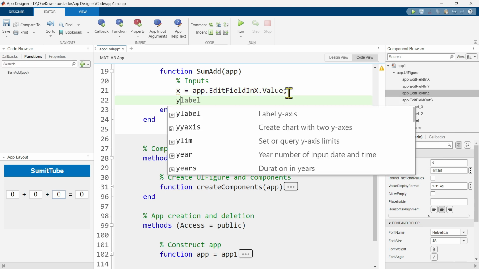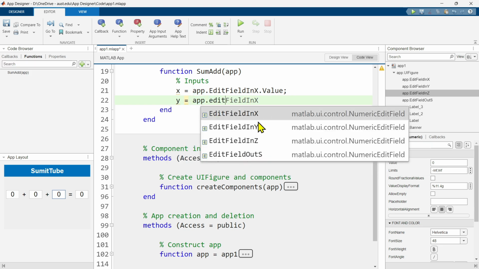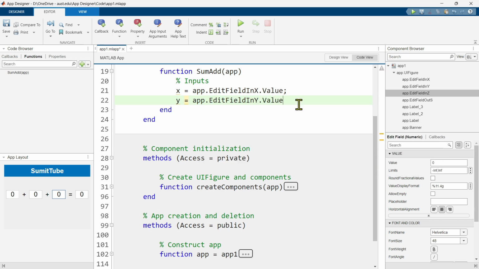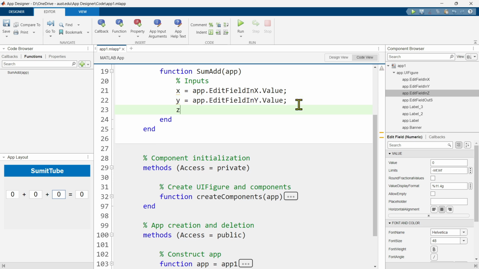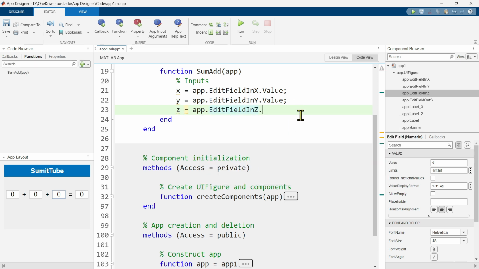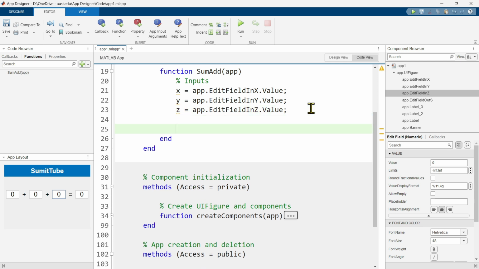Let's give the second input the variable name y, and similarly we take the edit field input y and access its value. Okay, and finally the z input. So we need app edit field input z, and we need to access this value property. So we have taken 3 inputs.